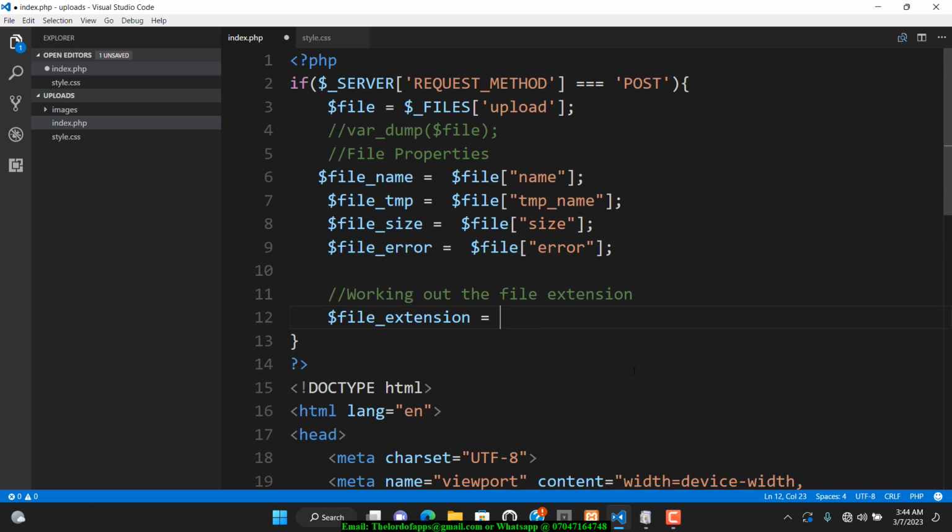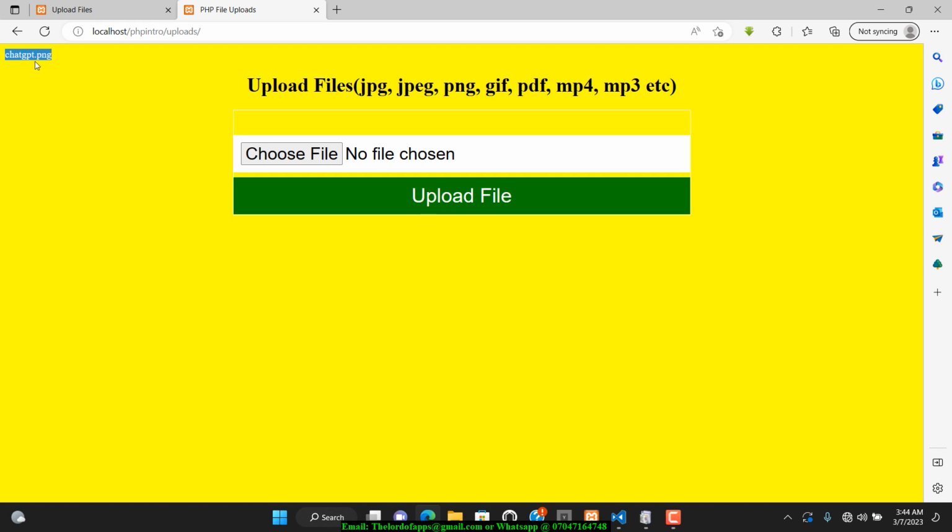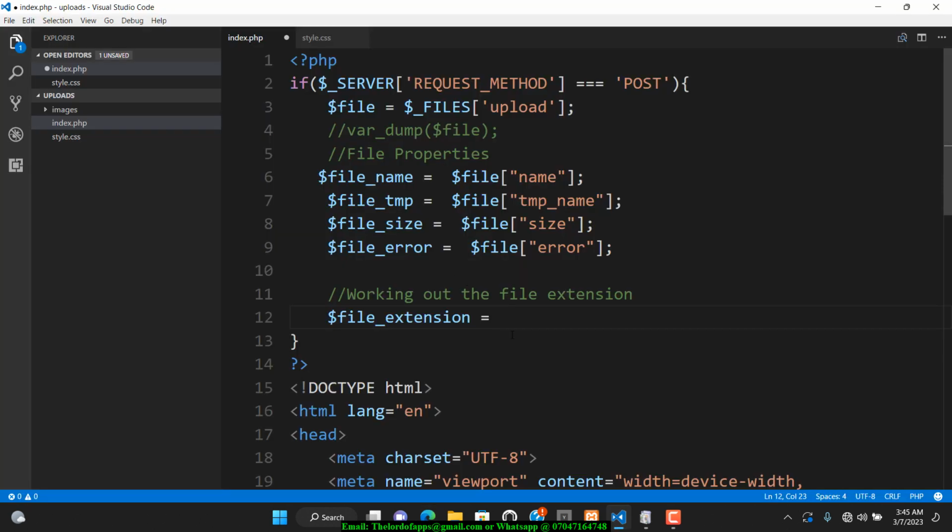For us to work out the extension, we're going to have to do quite a few things. With explode, we separate the file name into two. This particular name that you will see on the browser right here is going to be separated. We're going to see ChatGPT, and we should also find PNG, and our target with explode is to start from this particular dot. I'm going to show you how to do that, because the way I'm explaining it, I know you will not understand it. So we're just going to say explode.